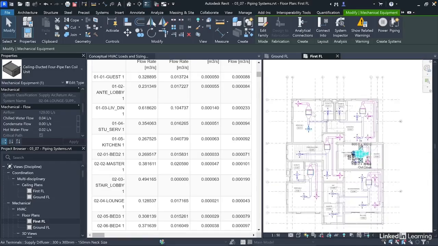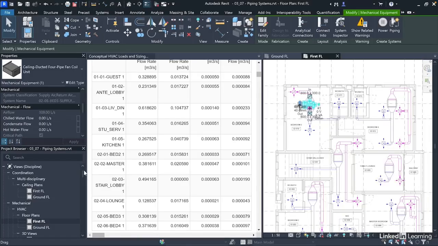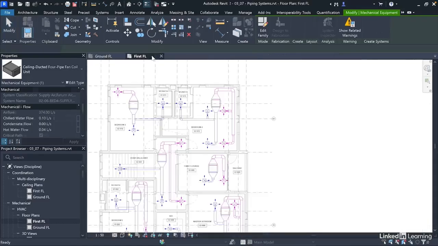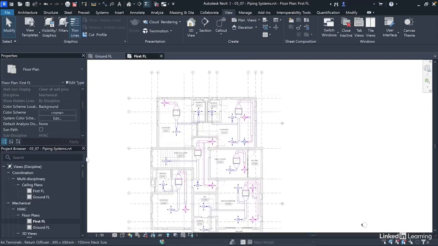For bedroom 3, this is 0.079 and 0.029. And finally for bedroom 4, this is 0.097 and 0.038. So now we need to begin creating the logical systems for all the zones.